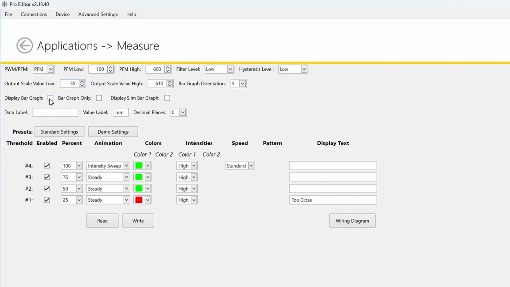There's also display bar graph and some bar graph settings, but for this example, I will leave those off. Data label and value label provide additional context to the value on the display, but for this I will also leave the data label blank and the value label in millimeters. I'll choose 0 decimal places, but you can choose 1 to 3 depending on the context that you're using this device in.